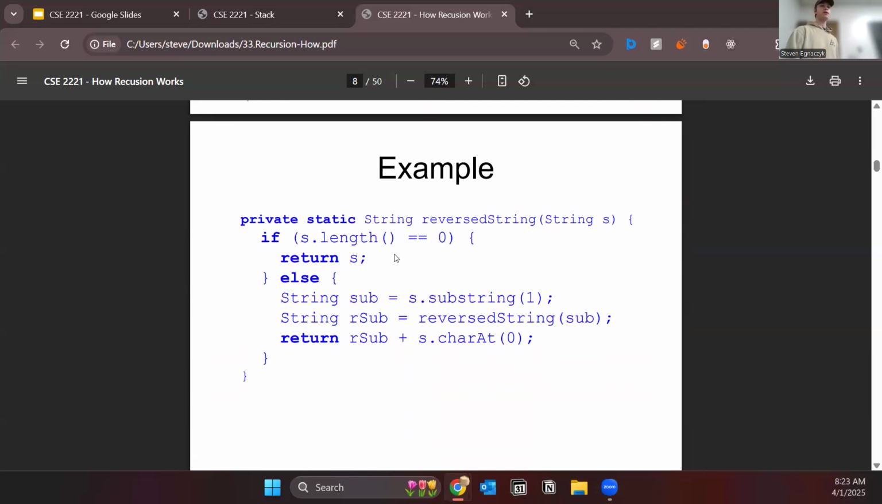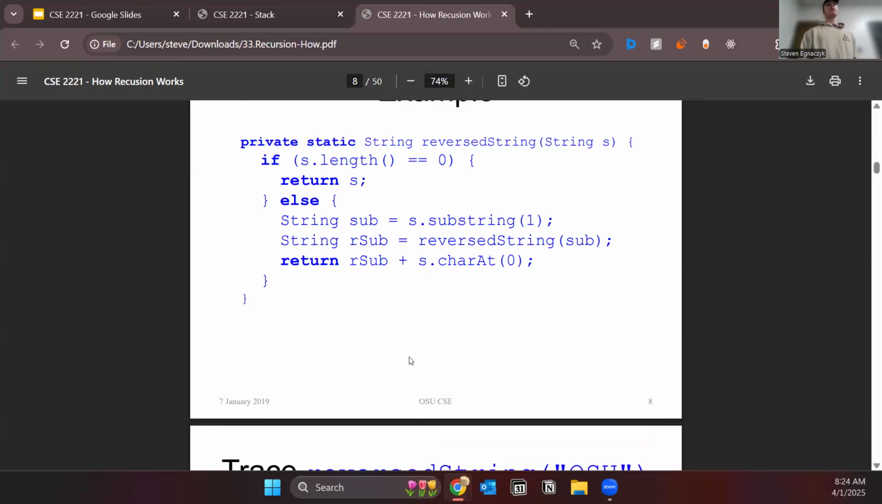Here's the example that we've used so oft before, which is of a reverse string. If the length is 0, we just return. So that's the empty string. Else, we chop off the right half, we reverse it, and then we add the character back onto the end. That's the base recursive example that we've been using.